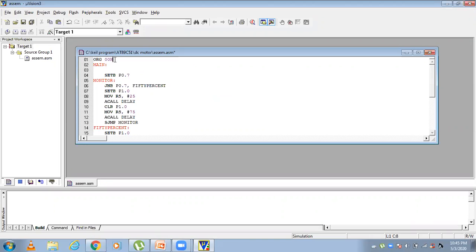ORG 00H. Just jump to main. And again ORG 00H. Okay. Setb P0.7 will be used for configuring the input pin of the microcontroller. Okay.